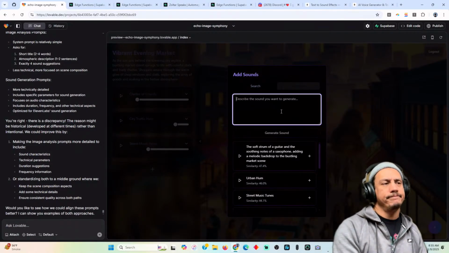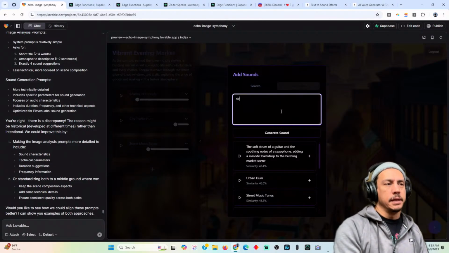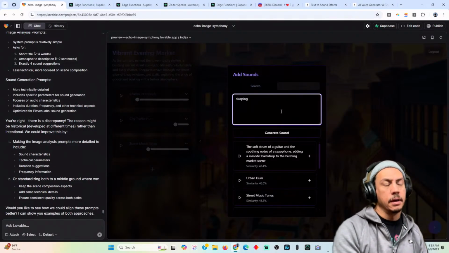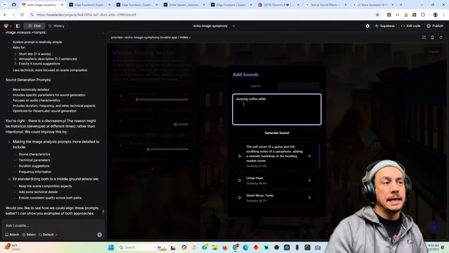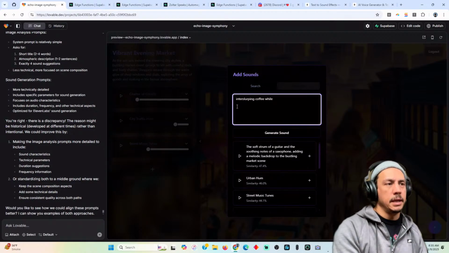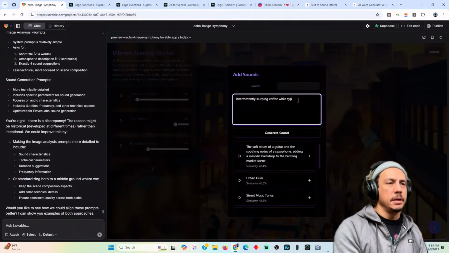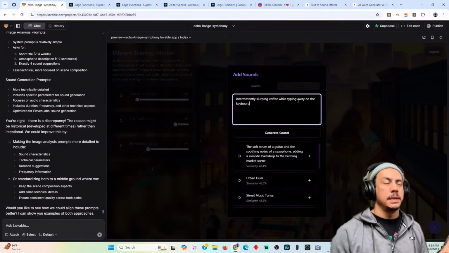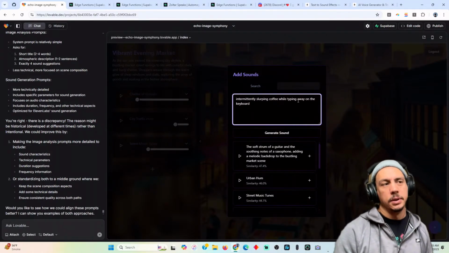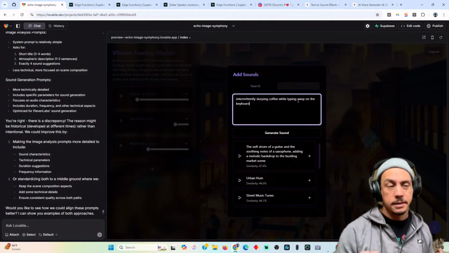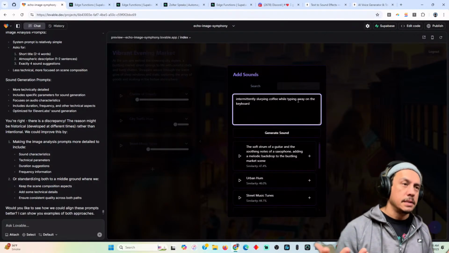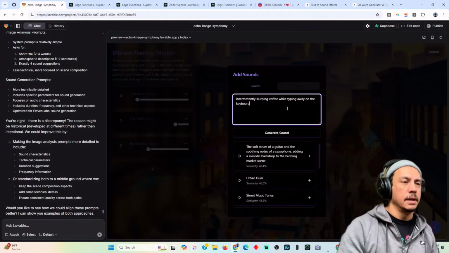Coffee, slurping, let's just do something like slurping, because we're AI coding in coffee. Slurping coffee while intermittently, let's say intermittently. So this is how I would describe it. Intermittently, let's see, we can even misspell it. So like, maybe I spelled it right. Intermittently slurping coffee while typing away on the keyboard. Right, so say we have some sort of office setting environment, and that's the sound we're looking for. Somebody sipping coffee while clacking away on the keyboard, right?